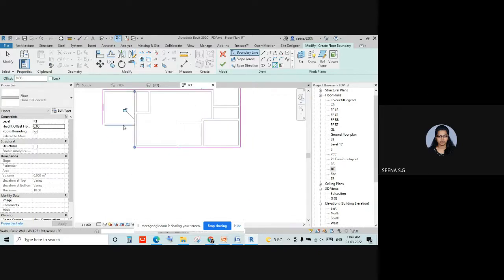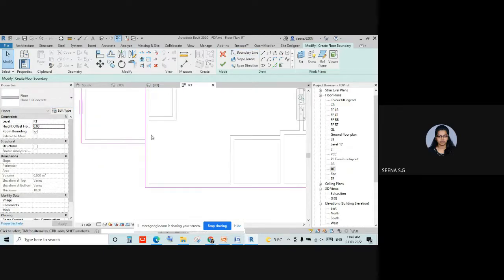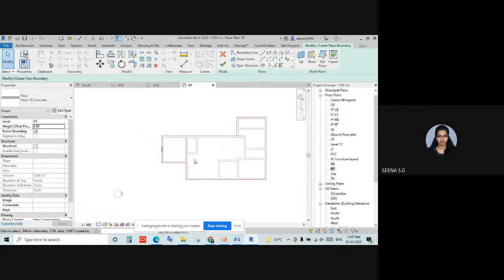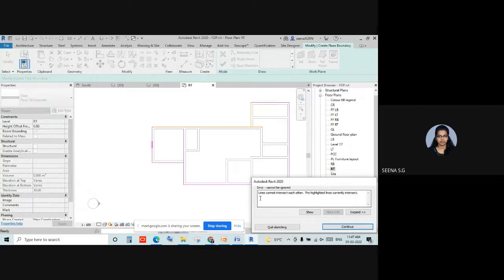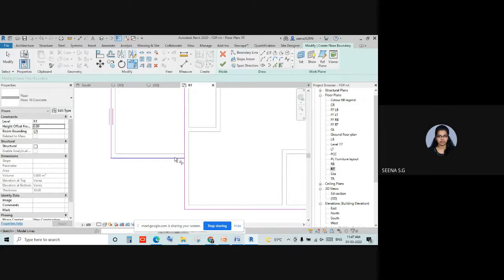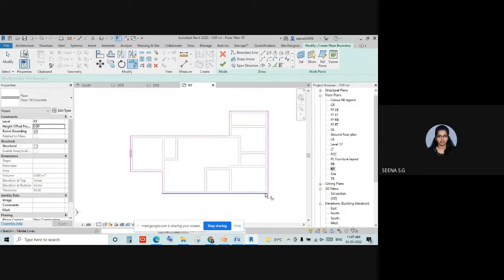Okay, draw the outer walls, but you can see some of the lines intersect like this. When we finish the activity, the message will appear: lines cannot intersect each other, the highlighted lines currently intersect. Okay, so continue. Here we want to trim the corners. Trim the corner. Again trim. Now this is a closed loop.